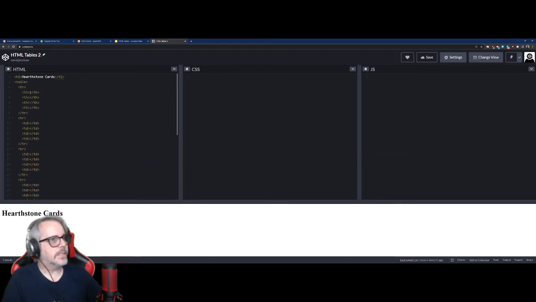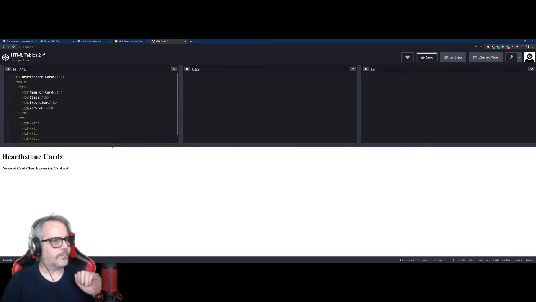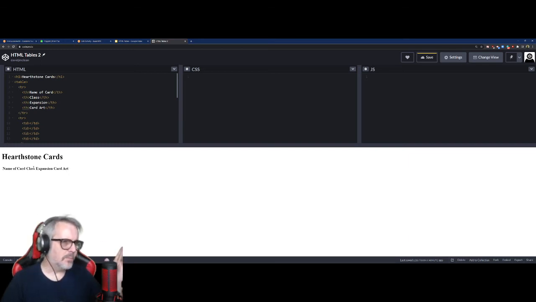All right. So the first thing I'll do is, I don't know, I'll do name of card. And I'll do, I don't know, the class. And I'll do the expansion. Then I'll do card art. What the card actually looks like. You see in my preview, I've got name of card, class, expansion, and card art. Now it's not spaced out very well, but that's fine. We're going to change that later.